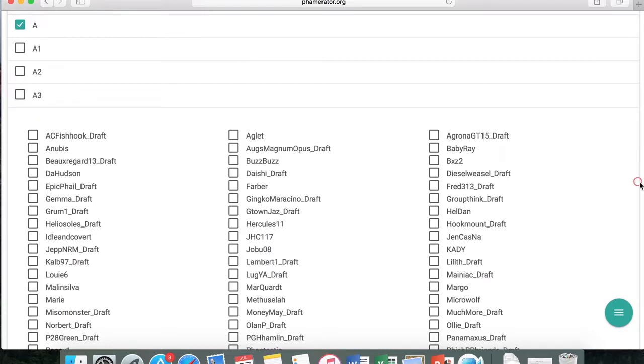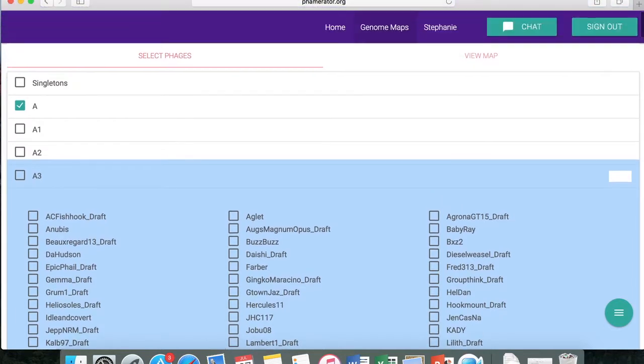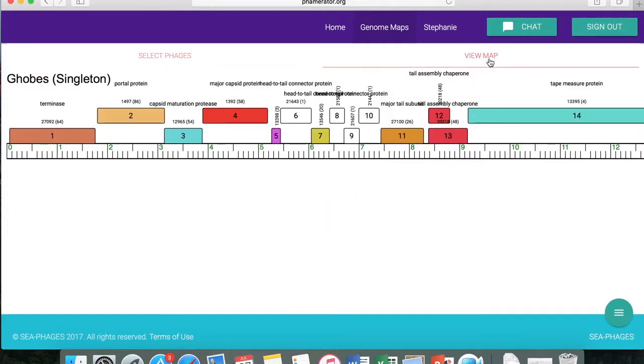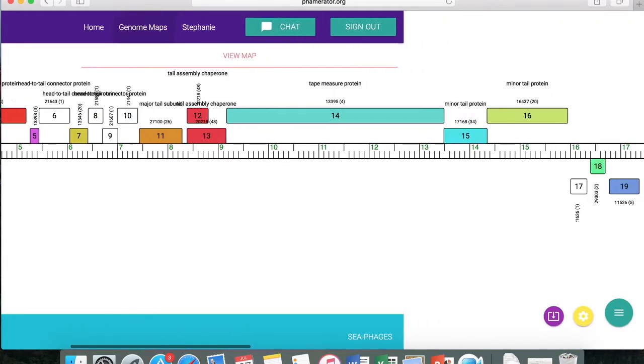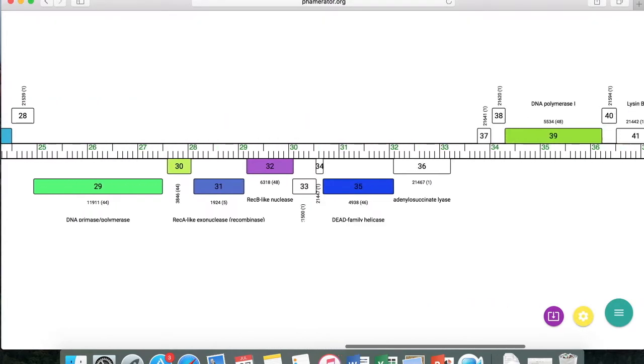So, to look at a genome of a specific phage, we select the phage that we want to look at. And then we click View Map. And now you see the genome map of the phage that you're looking at. And here's the whole thing.